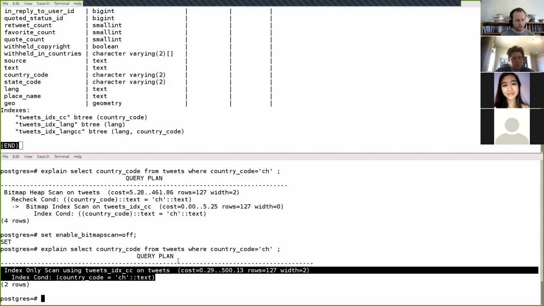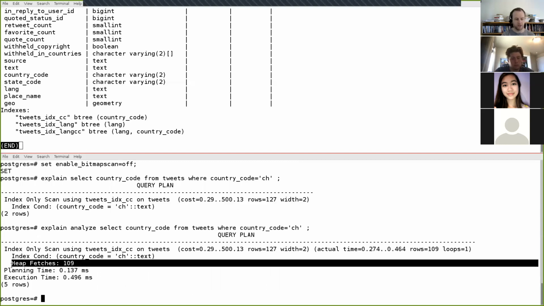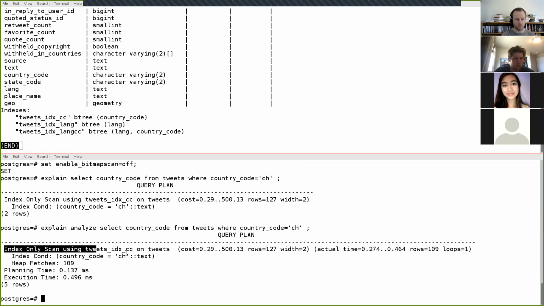Yeah. Let's see, possibly what could be happening is that, recall, an index-only scan sometimes still has to look at the pages in order to determine whether a page is visible or not visible. And so if we do explain analyze, it'll show us how many actual pages had to be checked in order to do that.